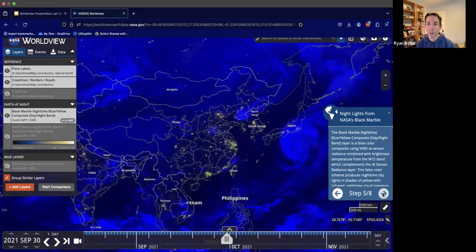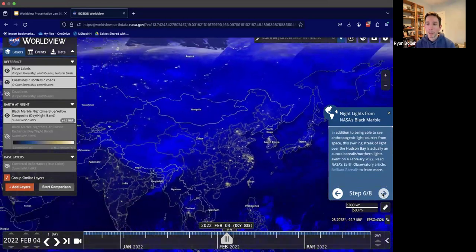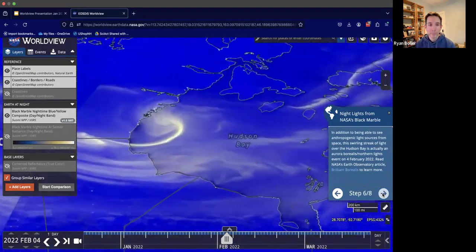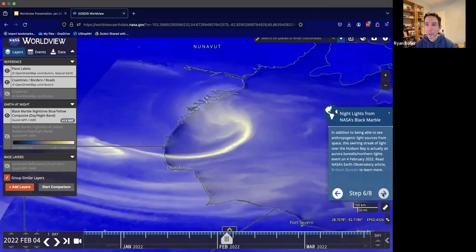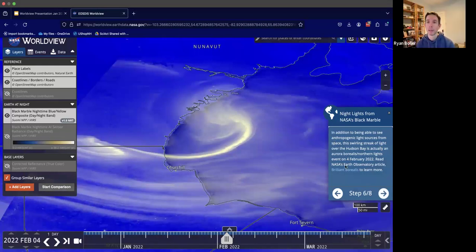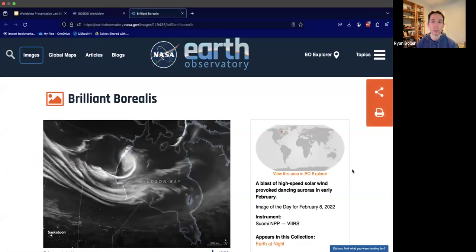Keep going. There we go, this one. Oh wow. And then often we'll link out to other stories that give you more context for what you're looking at. So, Jennifer, if you click on that Brilliant Borealis link there in the description on the right, that should give you the Earth Observatory, which is an awesome site. I'm sure you all are familiar with it.